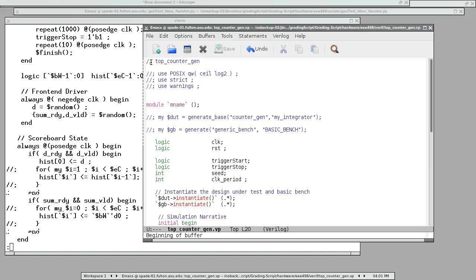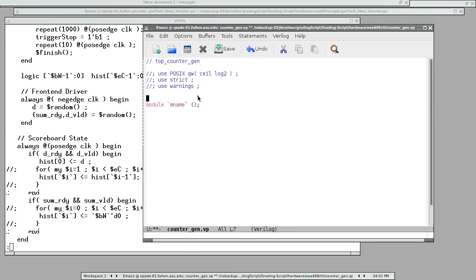And we should probably start the same way. Module mname. Though in this case, we're going to have some inputs so that this gets formatted in a reasonable way. So we'll start with the most basic counter that we can. We have clock, we have reset, and we have count.